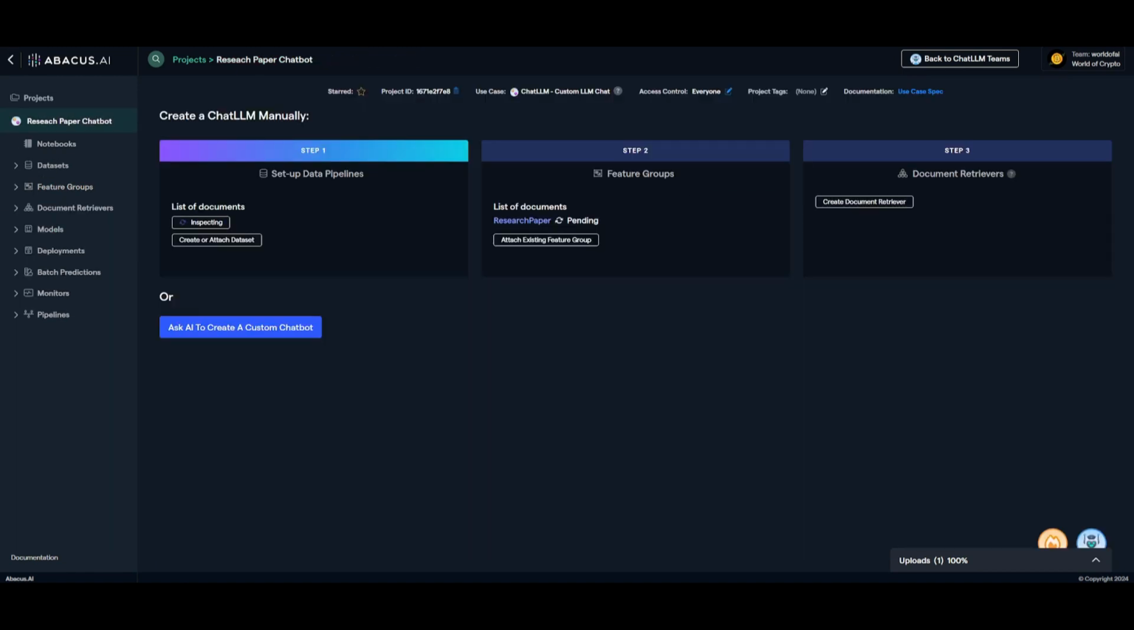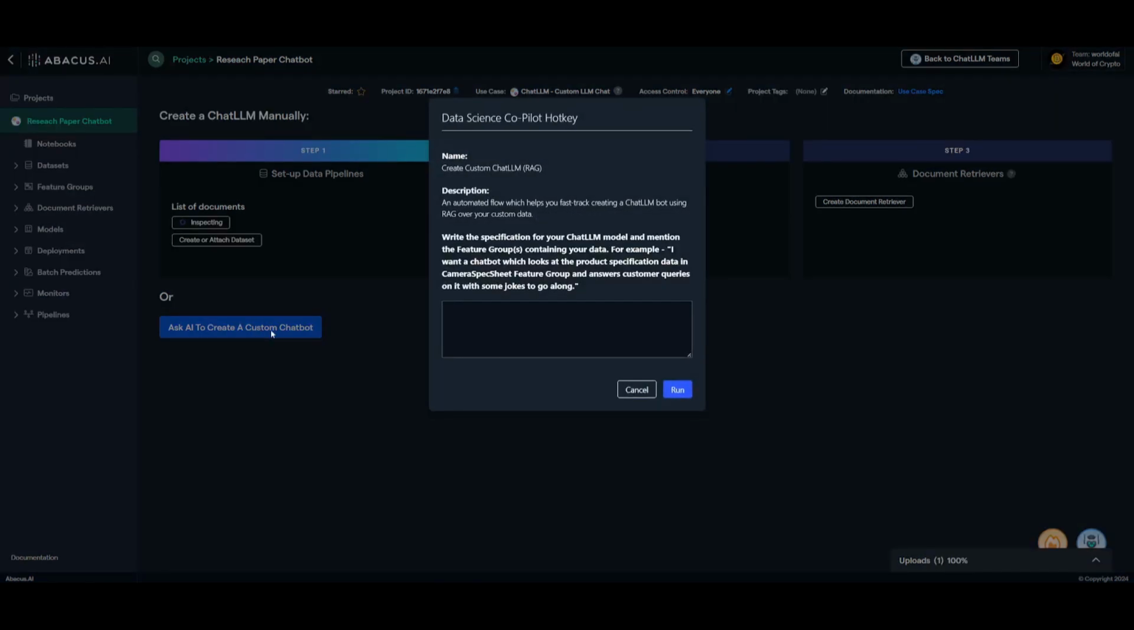Now, if we are to go back one step, there's another step, which is the document retrieval. You can actually have all of these steps automated by asking the AI to create your custom ChatGPT or your chatbot. So this is where you can click on this, you can write the specifications for your ChatLLM model and mention the feature groups containing your data. For example, they stated that I want a chatbot which looks at the project specification data in this particular data set that you have uploaded.